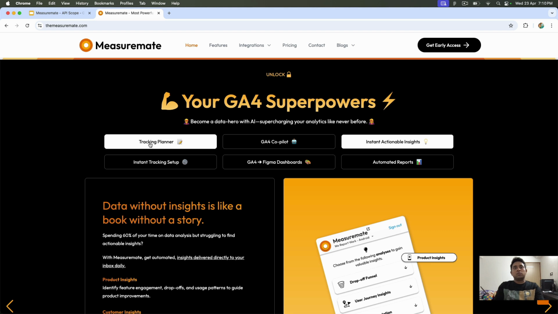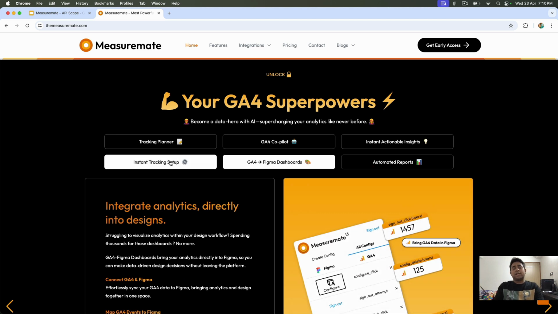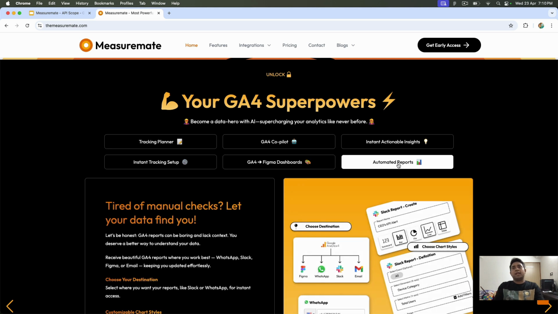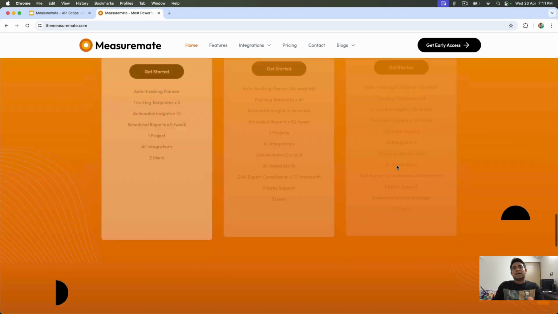There are multiple modules within the tool itself, such as tracking planners. There is a co-pilot. There are instant actionable insights that can be found from Google Analytics 4. There is a tracking setup module which connects directly to Google Tag Manager. There are reporting modules. You can export your data to Excel, Sheets, Slack, Figma, or emails. And then there are also a lot of automated reports, so you can schedule all those reports, and you can find more details on the website here as well.